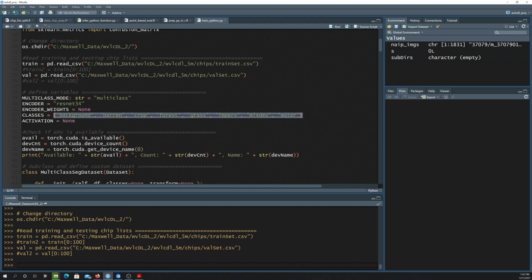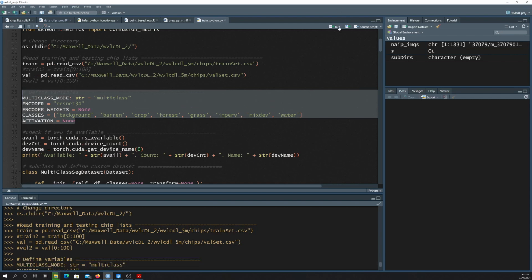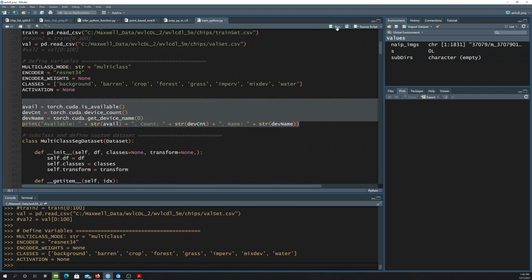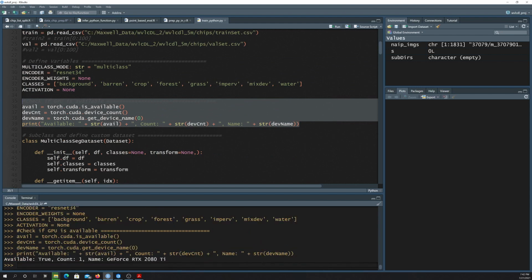Here I created a list of all of our classes in the order of the code. So 0, 1, 2, 3, 4, 5, 6, 7 corresponds to these categories. And then we're going to get logits back, so we're not going to use an activation function at the end. Okay, so I'm going to run those. And then we're checking to make sure our GPU is being sensed and is available. So I got one GPU, everything looks good there.